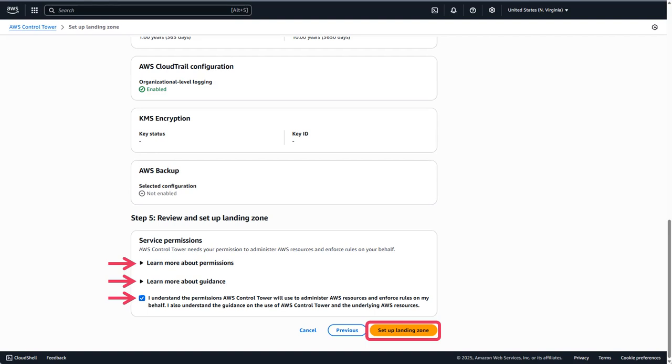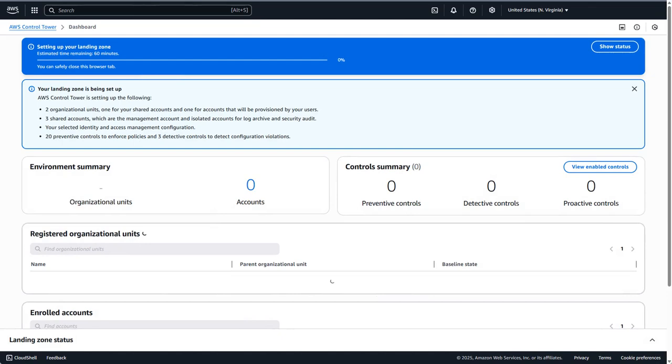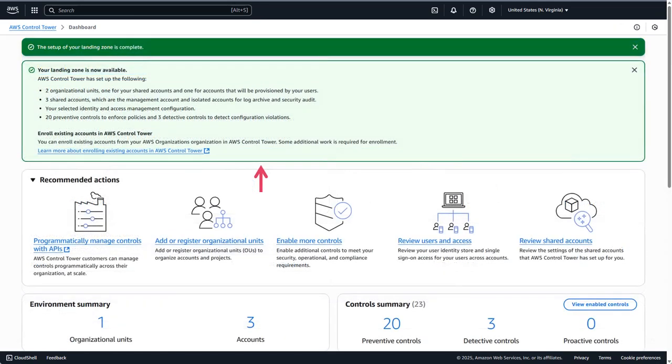To give AWS Control Tower permission to administer resources and enforce rules on your behalf, select the statement confirming that you understand the permissions and guidance. Choose Set up Landing Zone. Wait for the landing zone setup to complete. This process can take up to 60 minutes. After the landing zone is set up, you will receive a confirmation message.